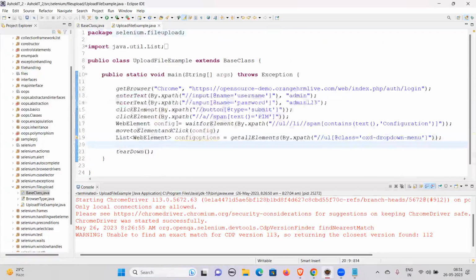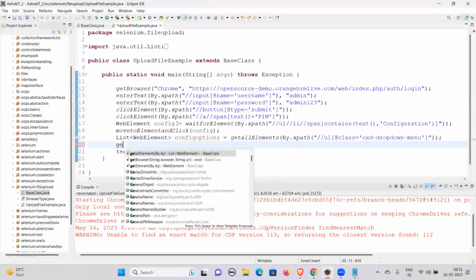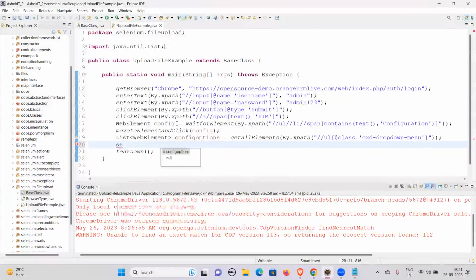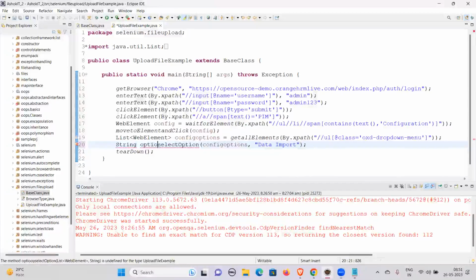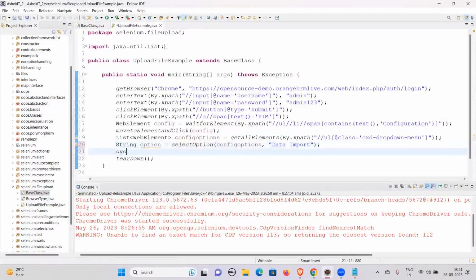So here what I'm going to do is get what option we have selected. So what is the option that we are selecting? Here I'm going to pass data import. So it will return me the string. String option is equal to this one. So I'm going to write a statement here saying option selected.